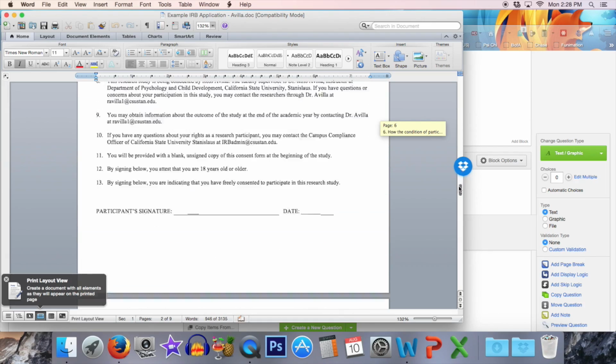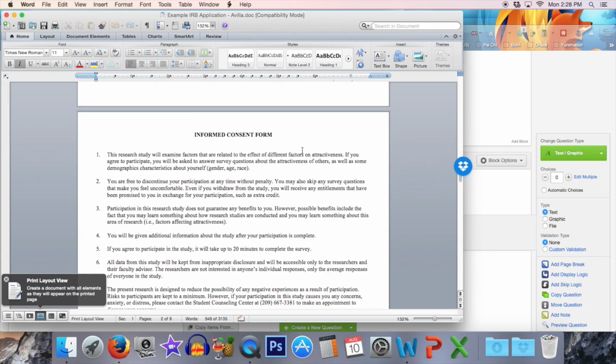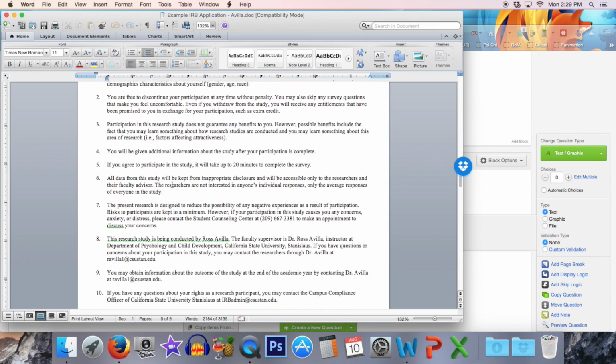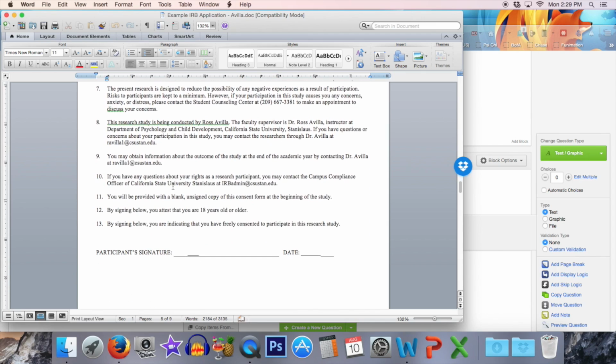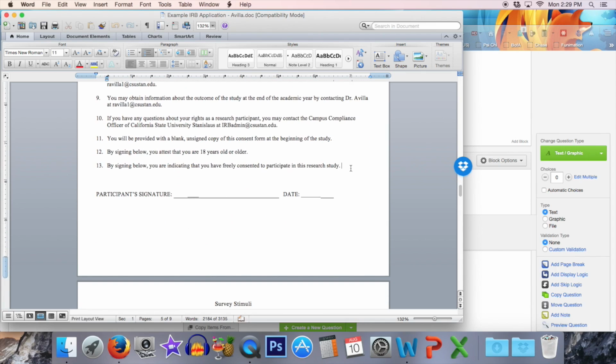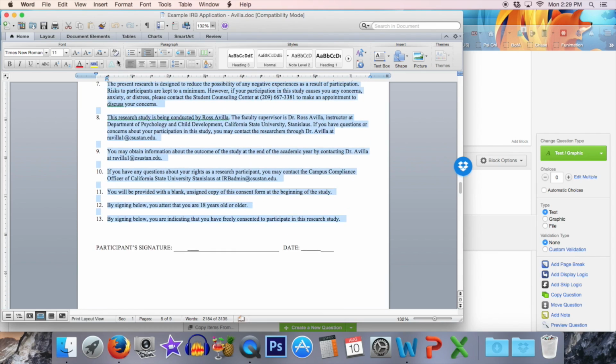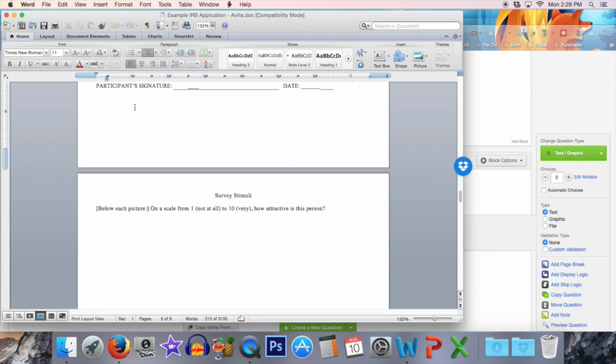So toward the very bottom, I have the informed consent. Oh, it's right here. It actually went right to it. So this is just all the text about what participants need to know in order to complete this study. This is something you should already have before you set up the experiment online.